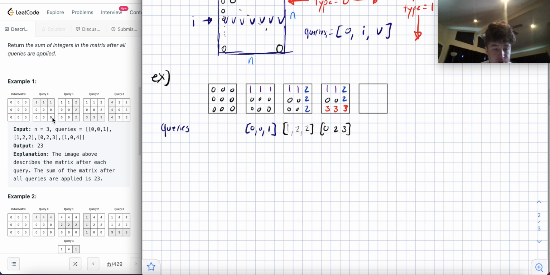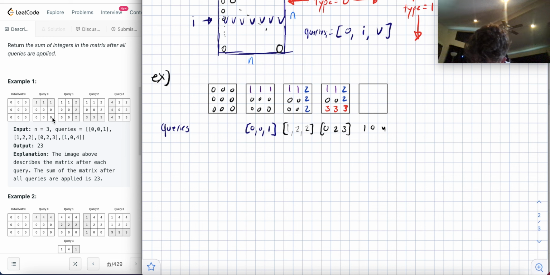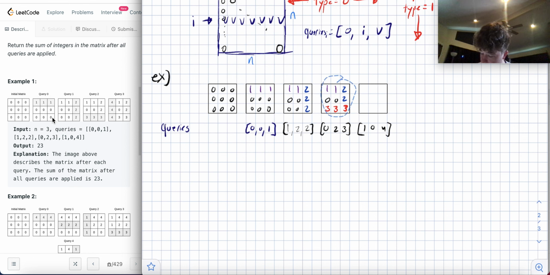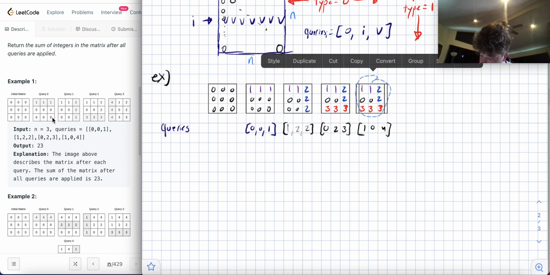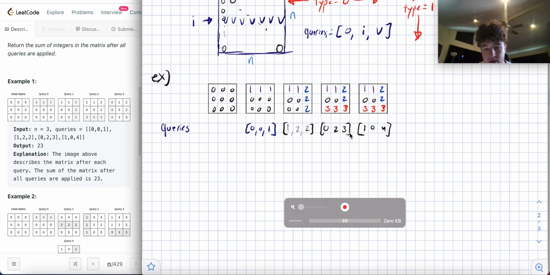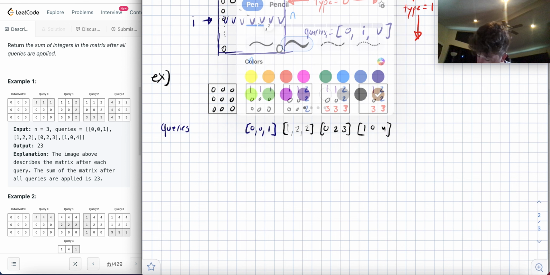And then finally, we're doing 1, 0, 4. So that means we're changing a column 0 to 4, right? And again, let's just duplicate this over. And then we're changing a column 0 to be all 4s. All right. So then these 1s and these 3s, they're going to get overwritten. And they get changed to the value of 4.